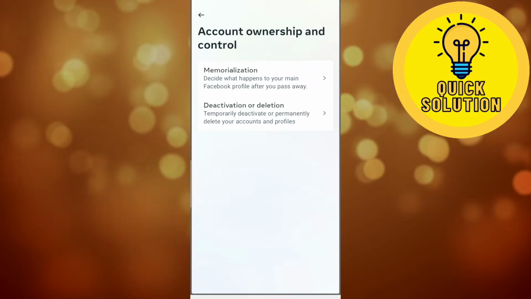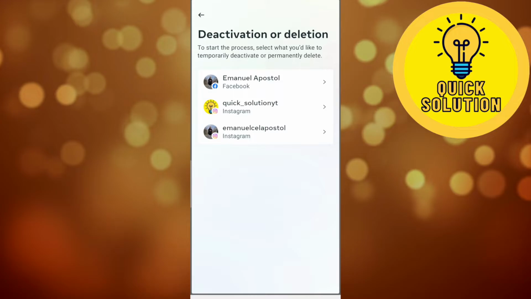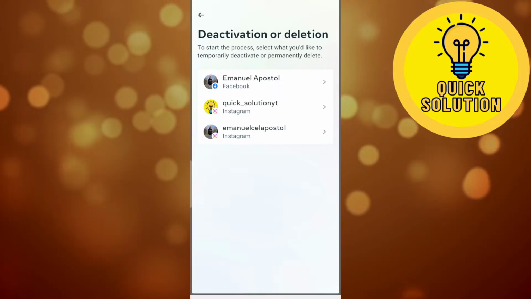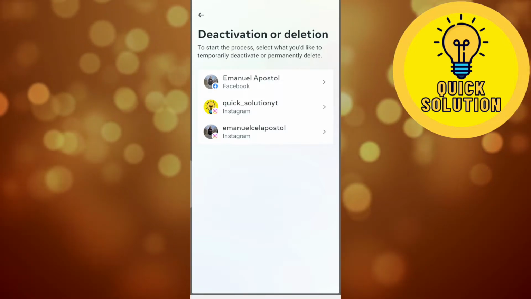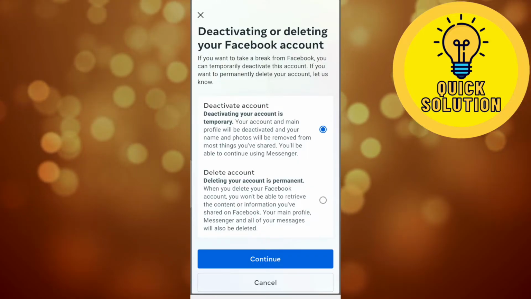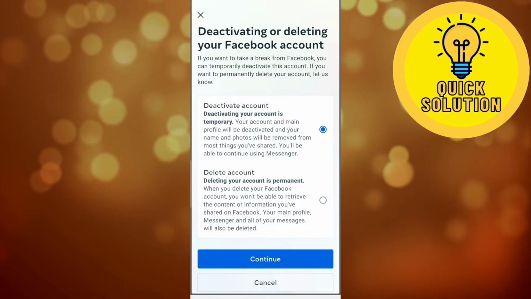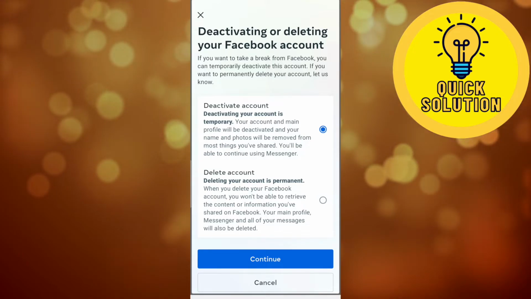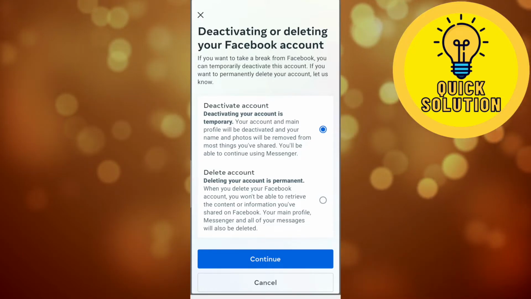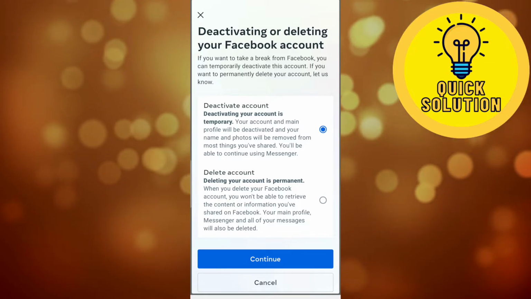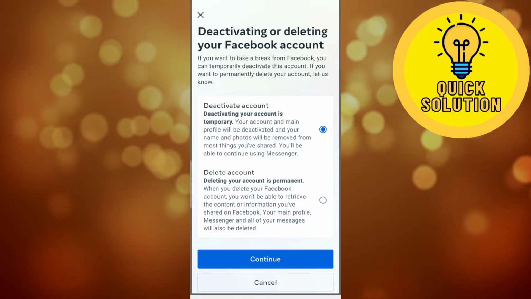So right here you will see that you have this option, deactivation or deletion, and we are going to hit that option and select the account that we want to deactivate. So basically in order to deactivate your Messenger account, you will have to deactivate your Facebook account as well. So right here, as you can see, we have these two options: deactivate account temporary or delete account permanent.